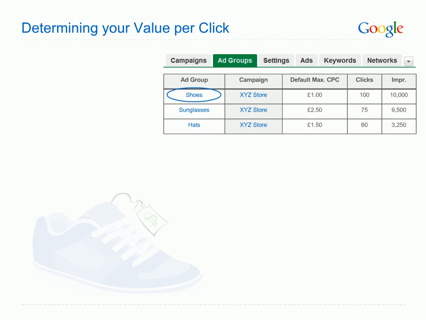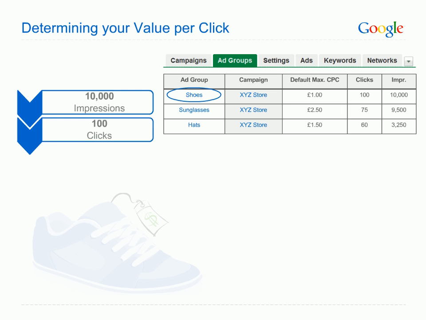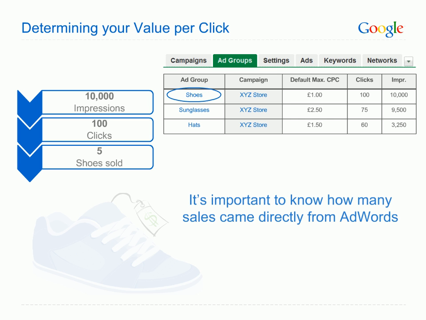To do this, we need to know how many clicks led to sales. After 1 week, our shoes ad was shown 10,000 times and received 100 clicks. Looking at our sales records, we found that these 100 clicks resulted in the sale of 5 shoes. Here, it is important that you know how many sales came from AdWords compared to other forms of advertising. If you don't already track how many sales you get from AdWords, there are links at the end of this class to help.